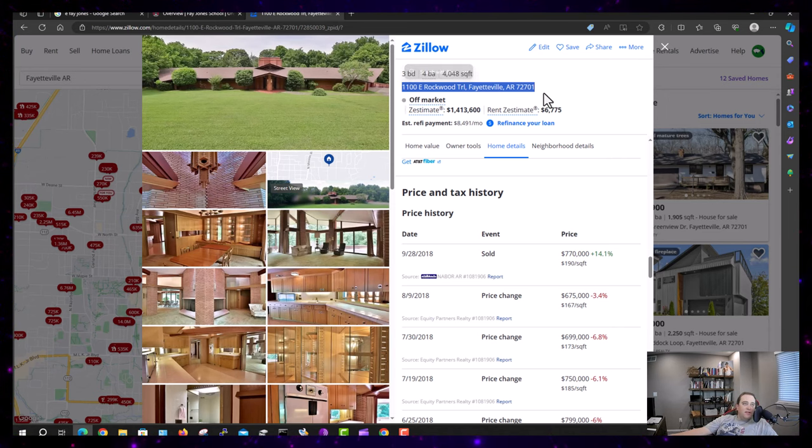Today, we're going to be showcasing 1100 East Rockwood Trail in Fayetteville, Arkansas. The majority of these are going to be in Arkansas, which is fascinating in and of itself. As you can see, it sold about 5 years ago for $770,000. And Zillow already has it right now estimated at 1.4 million.